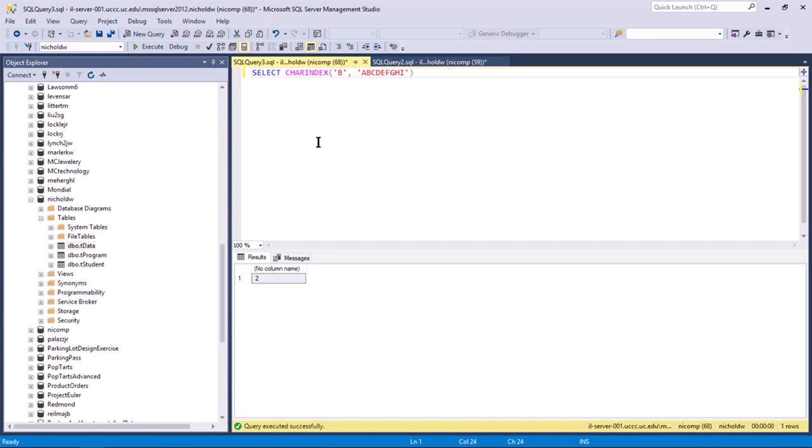Let's be curious. Is this function case sensitive? What happens if I search for a lowercase b? I also get a 2. We can see then that this function CHARINDEX is not case sensitive. It will locate an uppercase B if you search for a lowercase b.